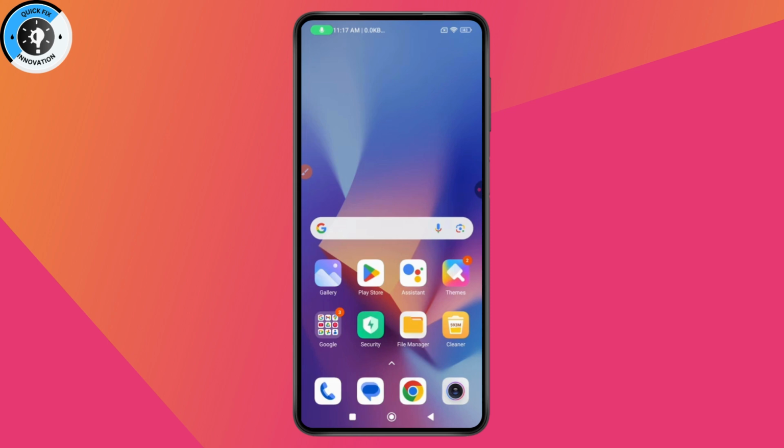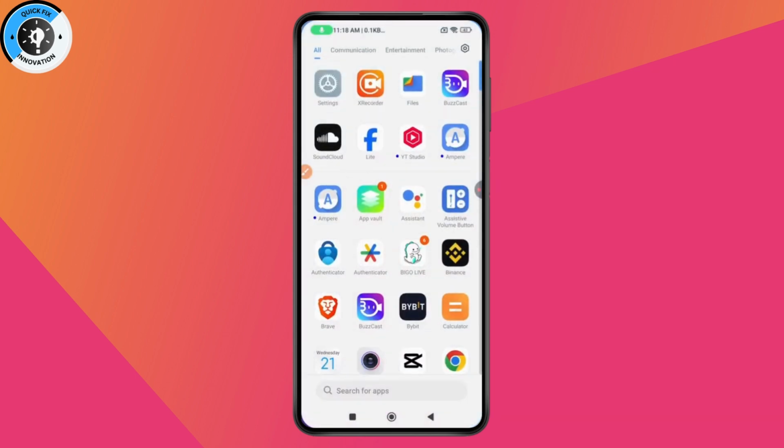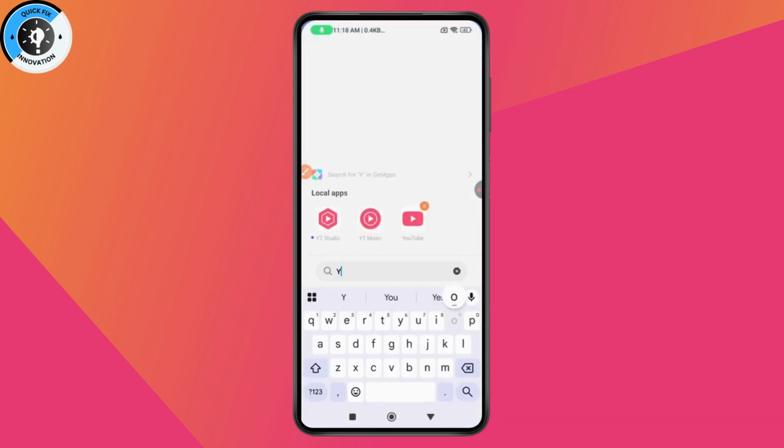So if you want to download and install YouTube app on your phone, then first you need to make sure that you have an internet connection. After that, in many devices you may have your YouTube app already installed. It might be your default application. So you can just simply go to your search apps section, and from here you can search for YouTube and you may find your YouTube application.